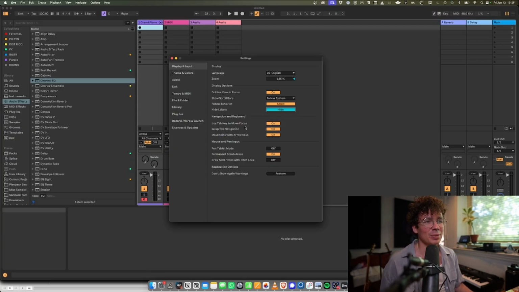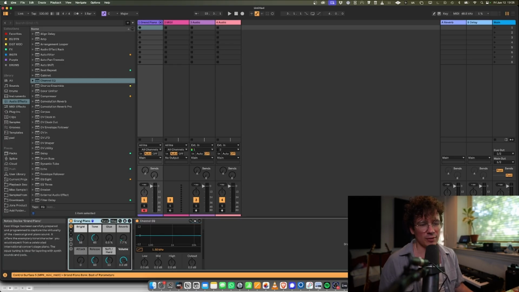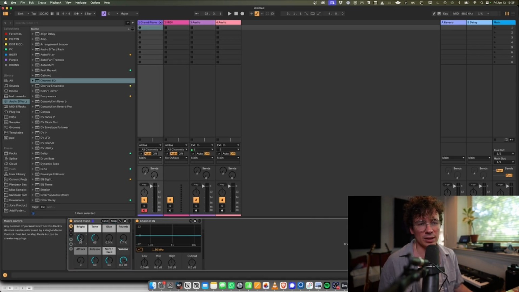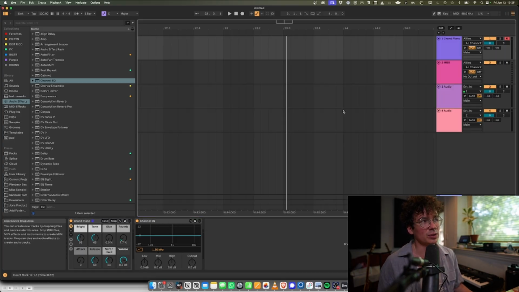Okay, use tab key to move focus. This is the navigation and keyboard settings. I don't really use these very much, but for example, in this track, if I double click, it'll open up our device view. And I've got this setting turned on: use tab key to move focus. So when I have that enabled and I click on this control and hit tab, you can see the little corners move. That's the currently selected control. And if I turn that off, tab is going to move between session and arrangement.